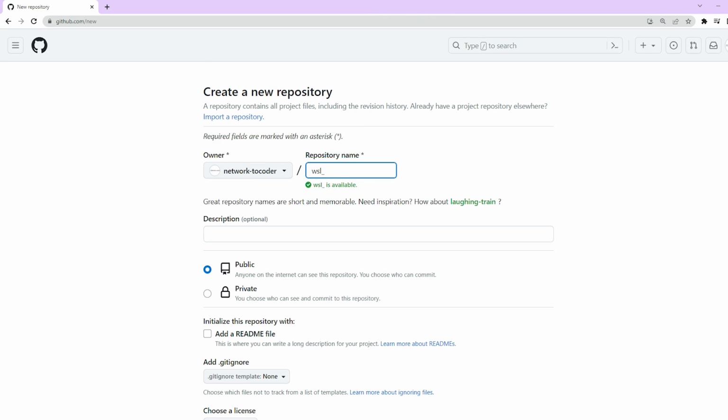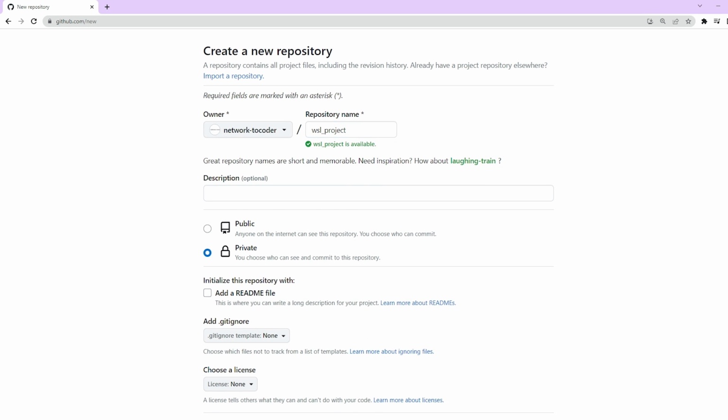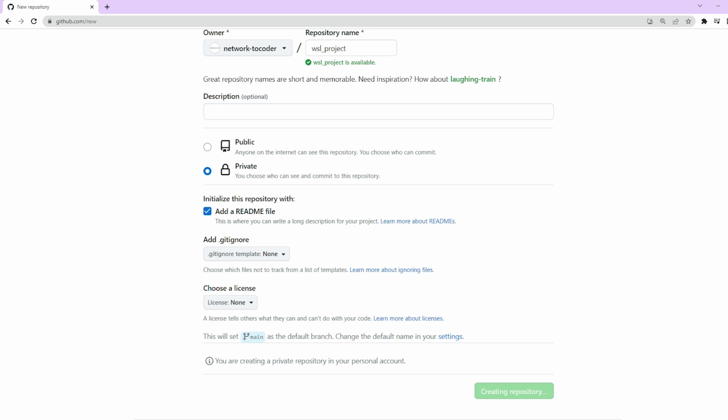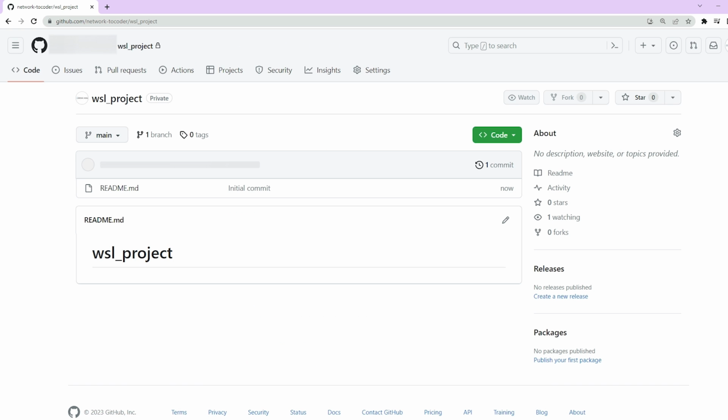Finally, we'll go to the GitHub page and create a test repository. So I'm creating a private repository and adding a readme file. Once it is created, click on Code on the right-hand side. Under this, you will find three options.